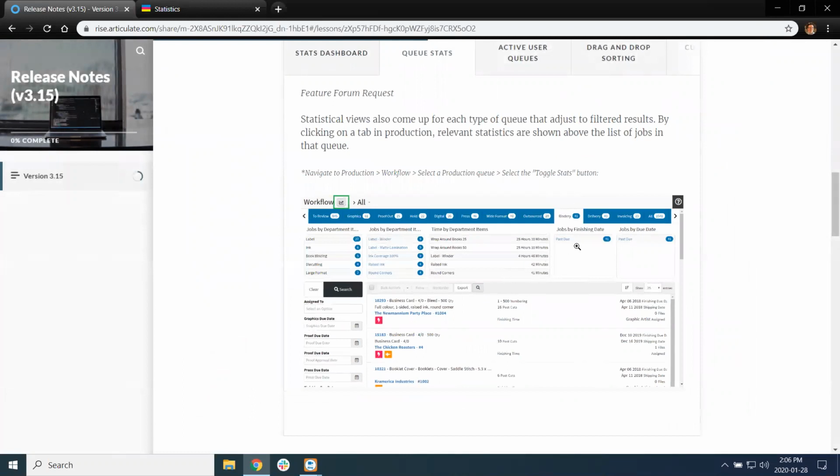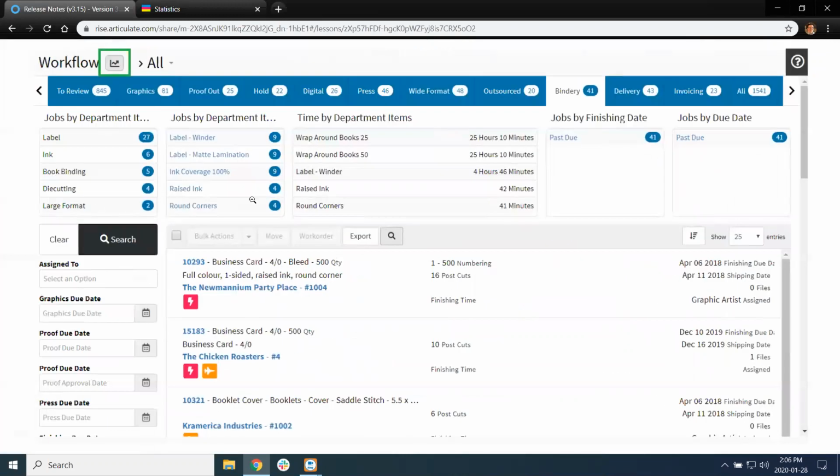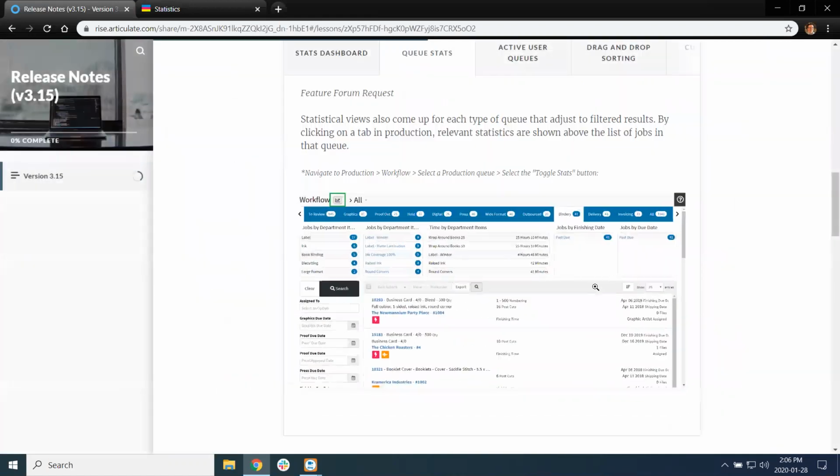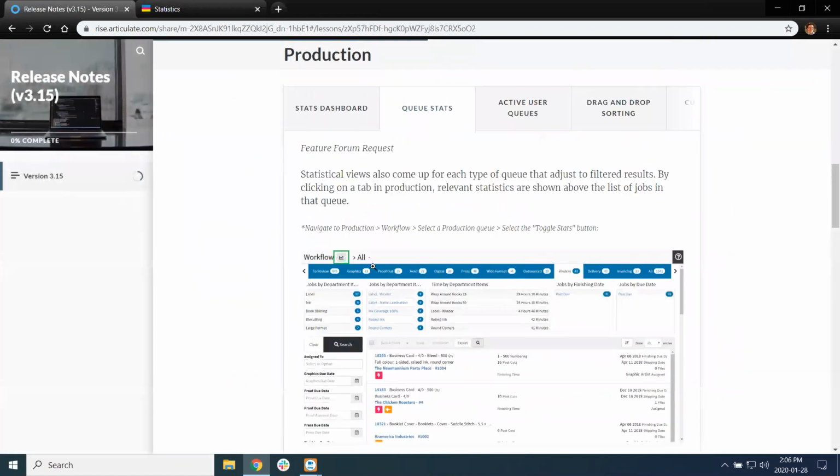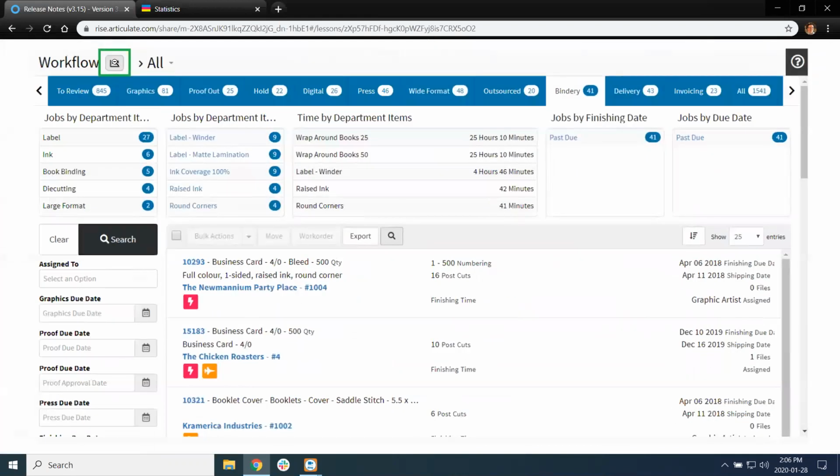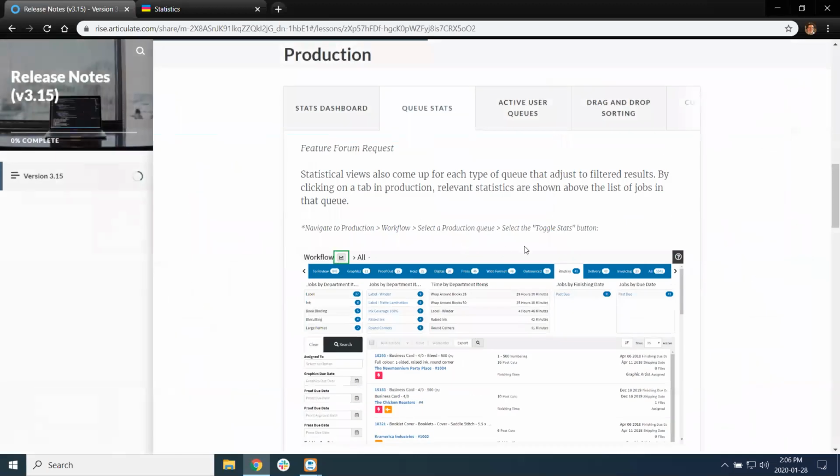So right here, you can see they're looking at bindery. These stats would be related to the bindery tab. Again, if you want to access this, you would just click on the little button there for toggle stats. It's a little faster than going into the stats menu and looking at all of the stats. This way you can just see the stats that are relevant to what you're looking at in production.